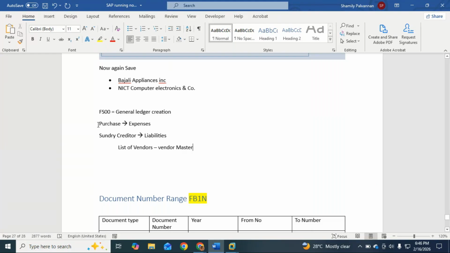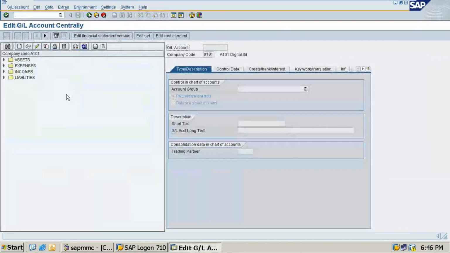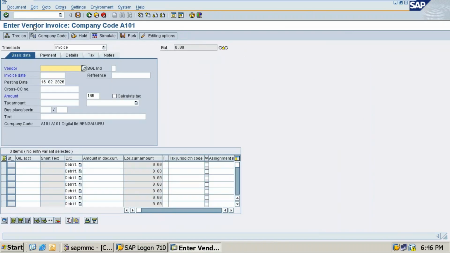Let's see whether these two ledgers have been created. To check this in SAP, first /NFS00, enter. Under expenses we have purchase, and under liabilities we have sundry creditors. Both are created. Now we will start doing this purchase entry. FB60. I'll press enter, and then you get this output.